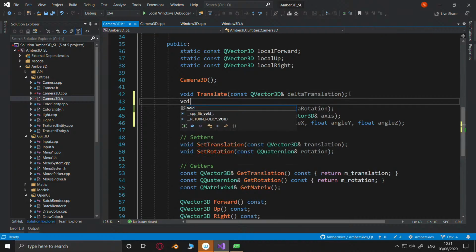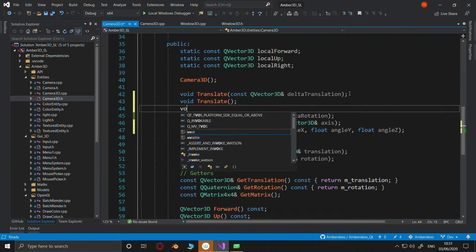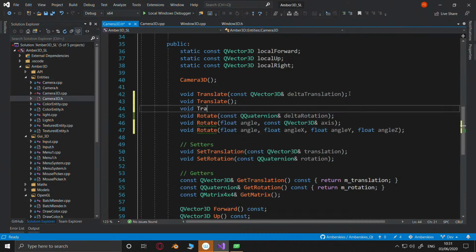So we can have void translate, void translate, and it'll take in exactly the same things.